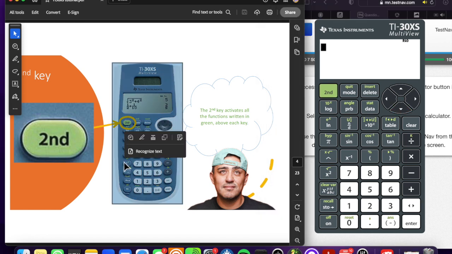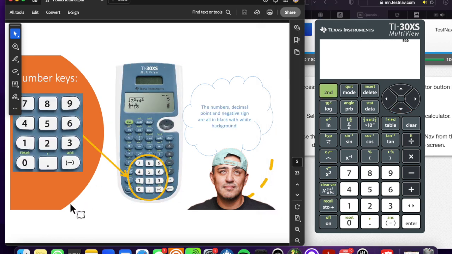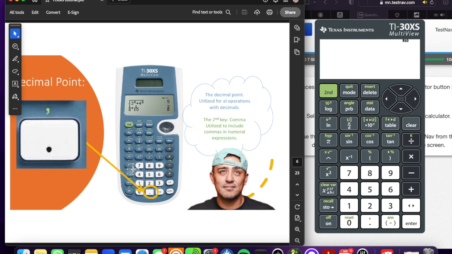Let's go ahead and move on to the next slide here. We have the number keys. Obviously, these are the keys you're going to utilize to go ahead and input your operations and use the numbers for them. You have your decimal point.